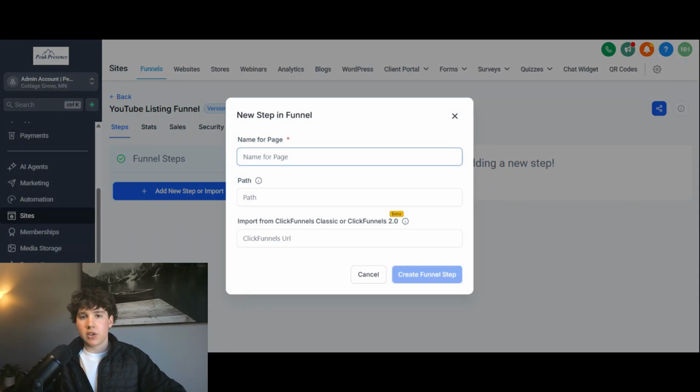So the way we're going to do this, we have 3 different steps. We have the opt-in page, we have the pre-sell / calendar booking page, and then we have the thank you / success page. So I'm going to go through all of these pages and make them with you. We're going to start with the opt-in page.